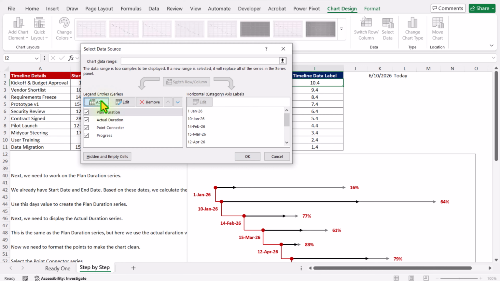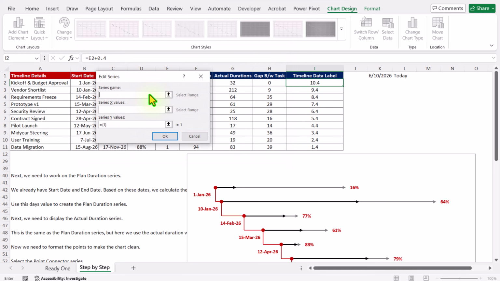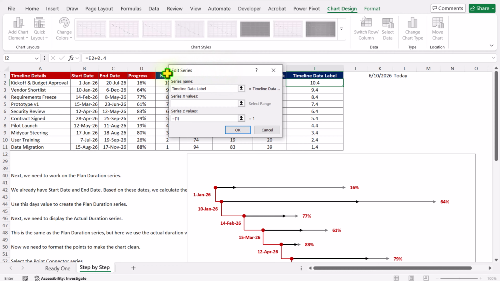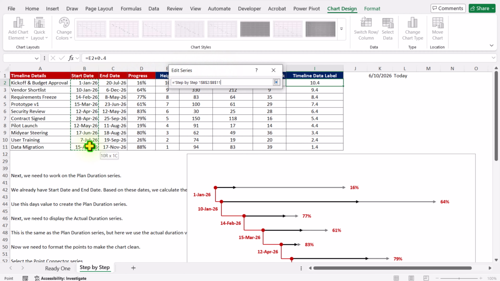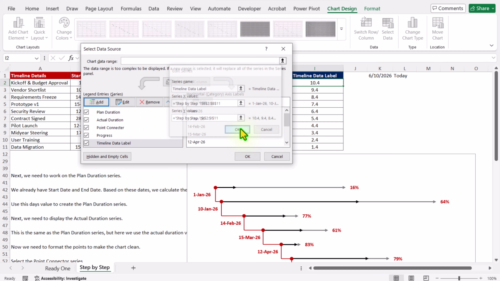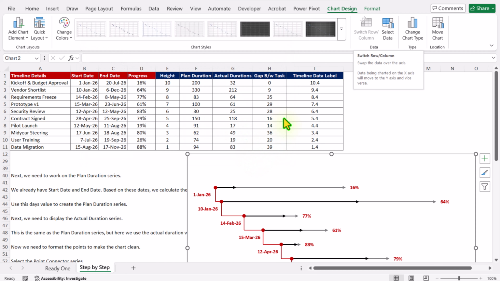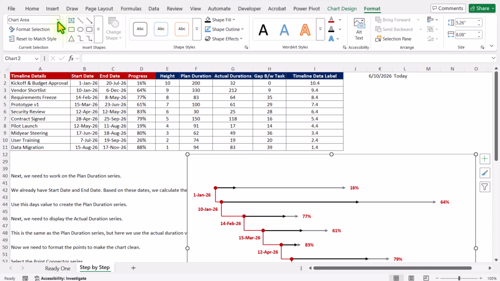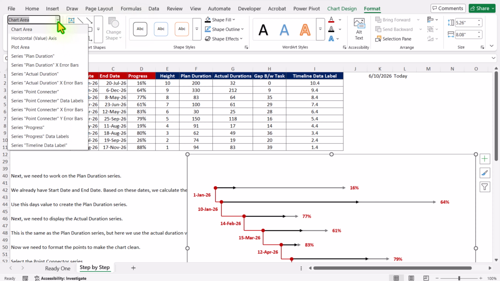We need to add one more series. And for the series name, let's say timeline data label. For the X value, in this case, again I will define start date. For the Y value, in this case, I will define timeline data label series. And now I will hit OK, hit OK. I will click on format. We need to select our newly added series, which is timeline data label.